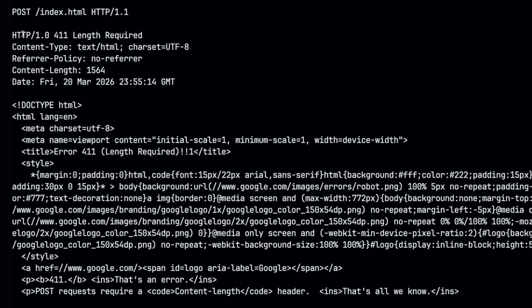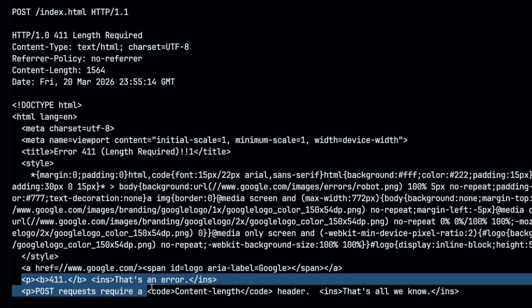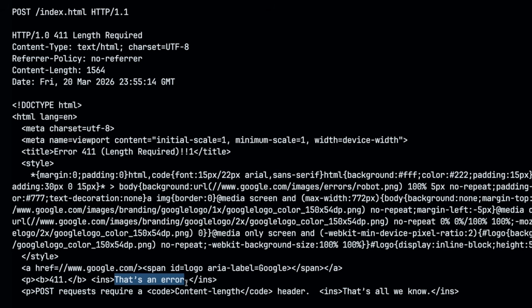You see that I'm getting a response with a status 411. So the 400 range was client-side errors. That means I made some mistake in typing this request. And the error is that length is required. Underneath, in the body section, you see some text describing your error. It suggests that that's an error, and it is asking you to include content length in your header.